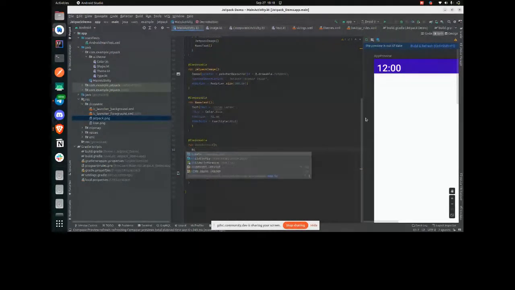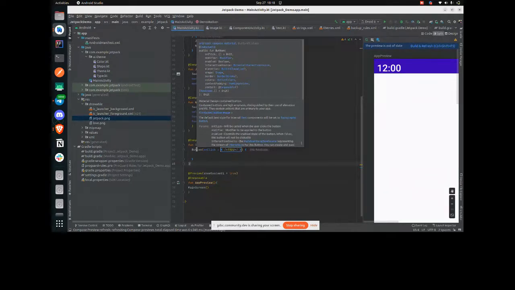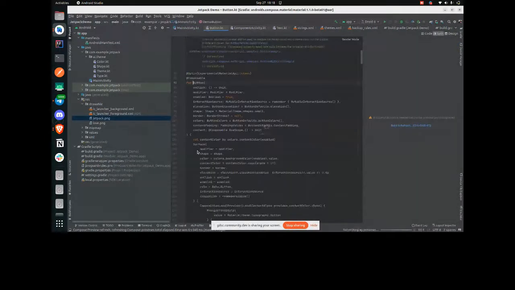Now inside that, to draw a button in our canvas, I am using Button. So inside Button, what all things are there? You can see these things by just hovering over it and right-clicking, so that you can see the code also. And here you can see all the things required. onClick is a parameter of this function, along with modifier, enabled, and many things. Don't worry about that, we are just going to use onClick.